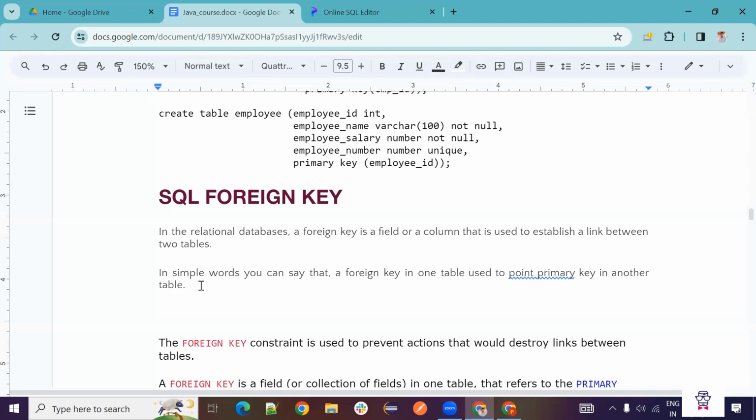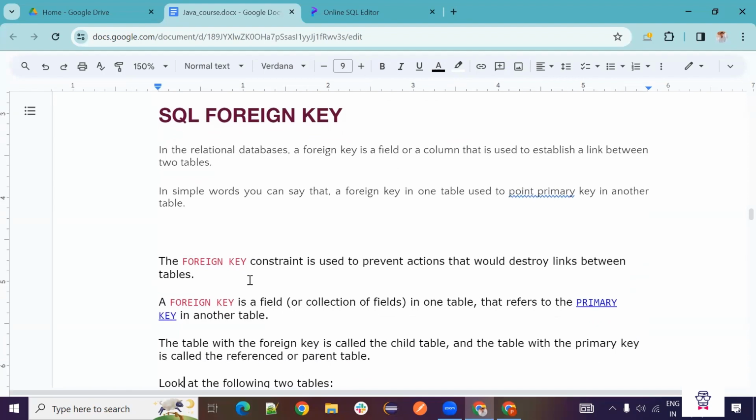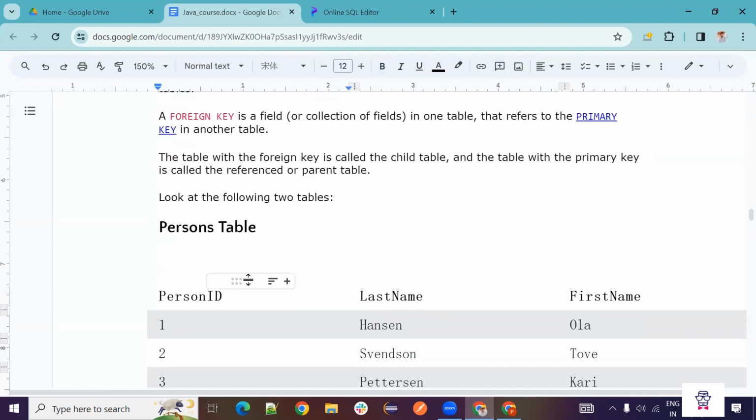In B we have a foreign key. That foreign key is a primary key in table A. We will see with an example how it is interlinked. While declaring the table itself, like how we declare the primary key, in the same way we will declare the foreign key also.